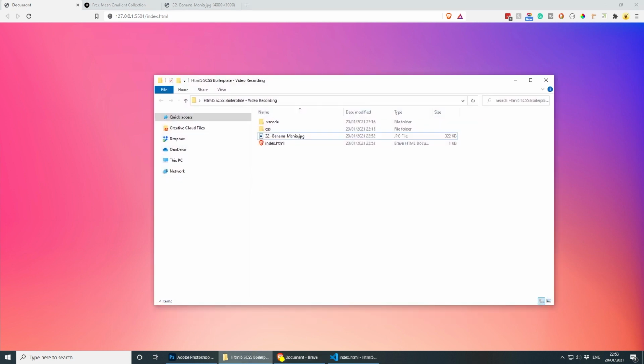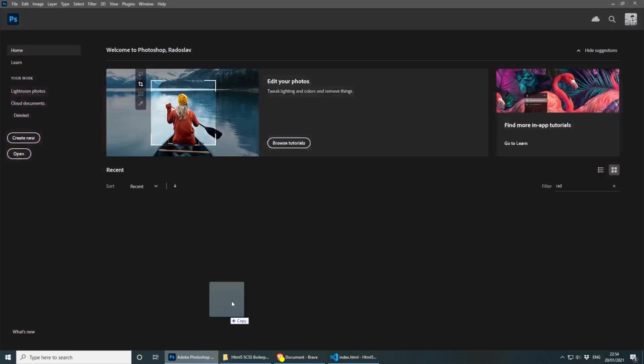So now let's have a look at how we can potentially optimize this image to be much smaller in size. At the moment, the original image is 322 kilobytes. Let's have a look at how we can make it smaller without losing the quality. First of all, you can do that in any photo editing software, but I've already got Photoshop open here. So let's drag that in like so.